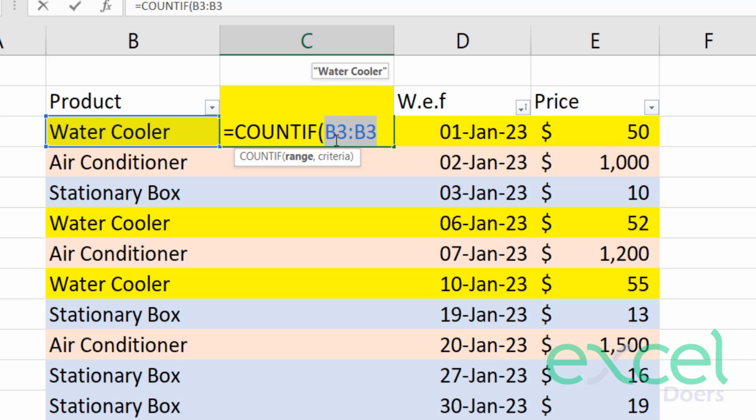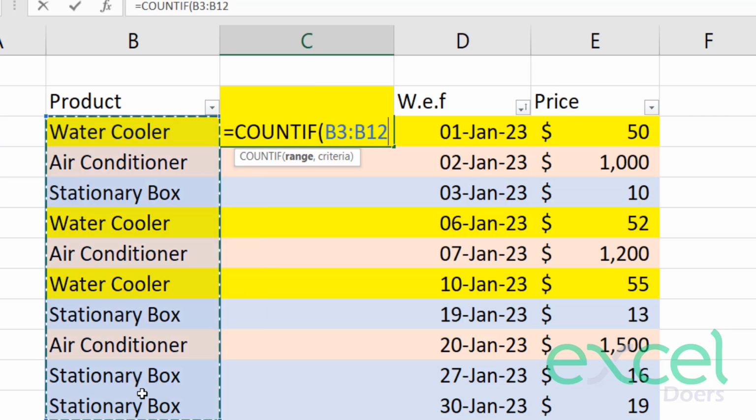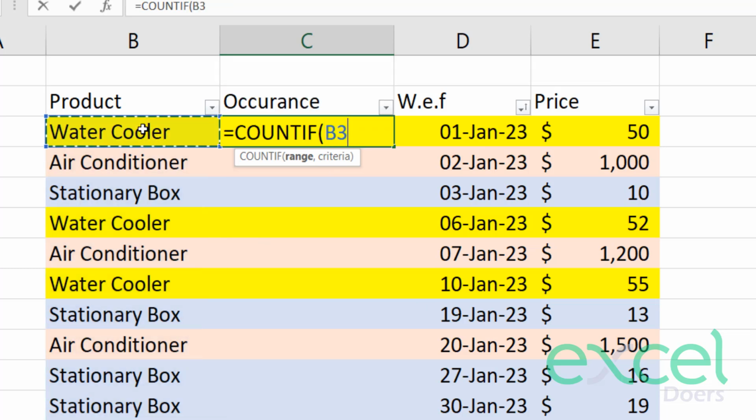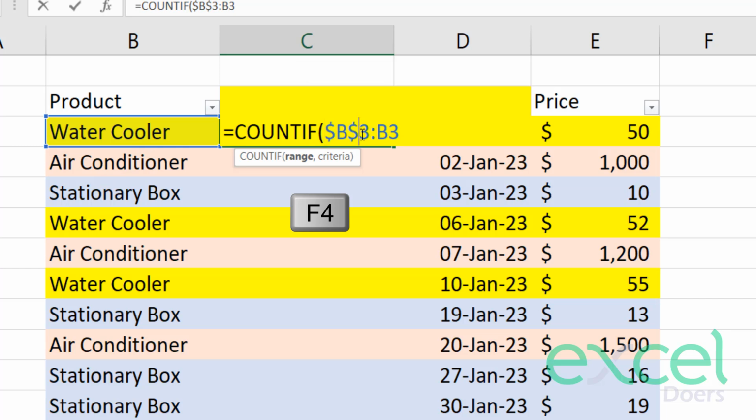Please remember, this is very important. You will not do it like this. This is incorrect. What you have to do is, on the first cell, click on the first product, then press colon. It will become like this, the same column from B3 to B3. On the first B3, through the mouse you will select it, and you will press function key F4. This will be frozen with the dollar sign. You will not freeze the second one, you will freeze only the first one.